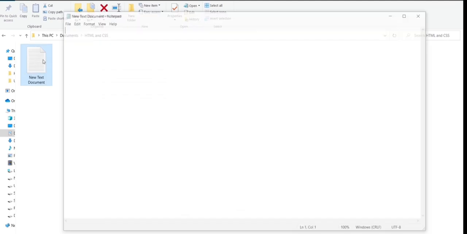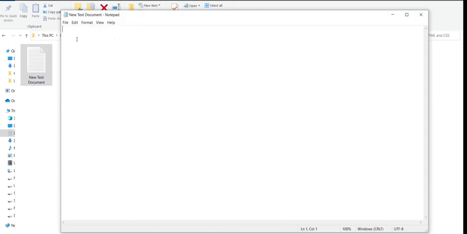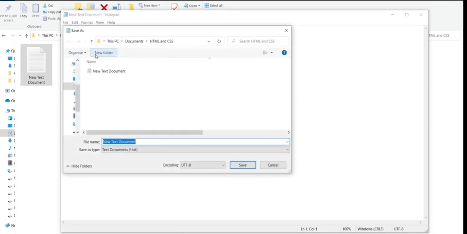You just have to double click with your mouse, and this is the new text document. As I was saying, it's an application of Notepad. Okay, right now I have to change the extension. Therefore you have to go to the file menu. From there you have to go for the save as option. So let me click this save as option, and please make sure that you are saving this file in the HTML and CSS folder. And now I have to type index as my file name.